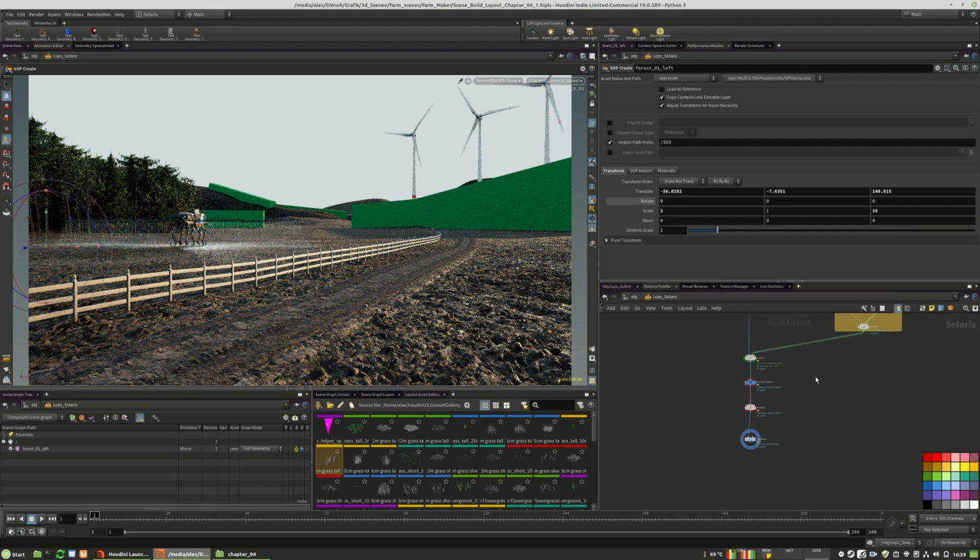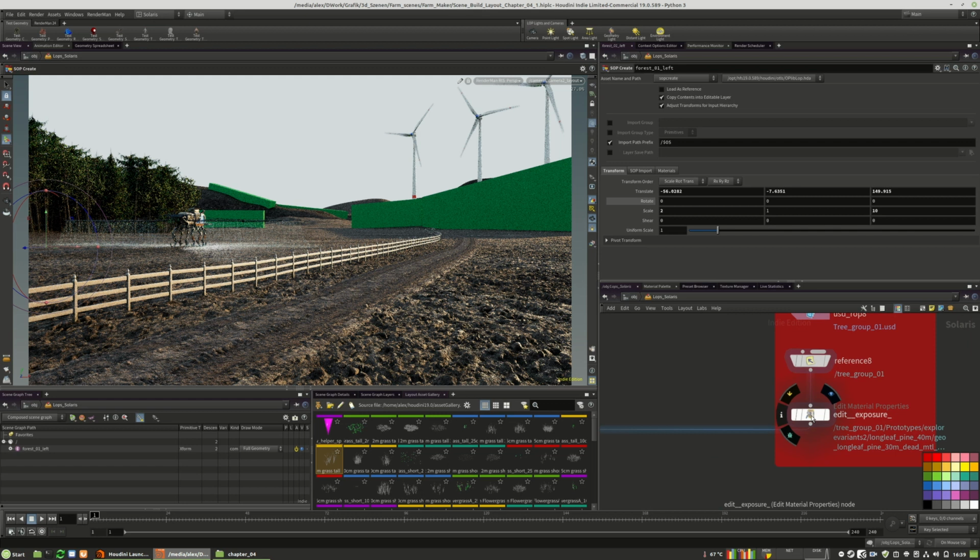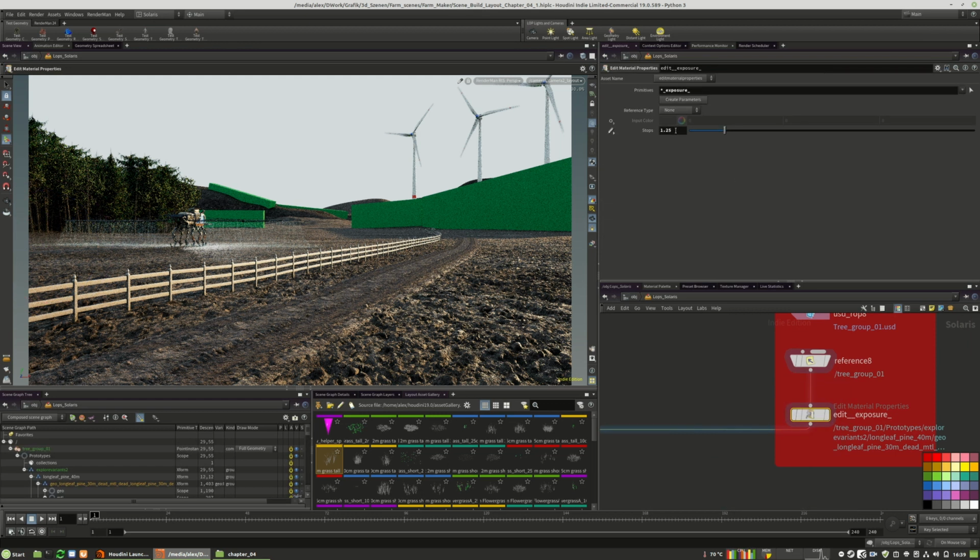And what we can do is go back to our edit material properties, and we will crank up this value even more to something like that. And it should affect the entire trees. And it looks good so far. I think it's a little brighter. We will see it in a couple of seconds. Yes, those trees are getting a lot brighter now. So yeah, this looks great.